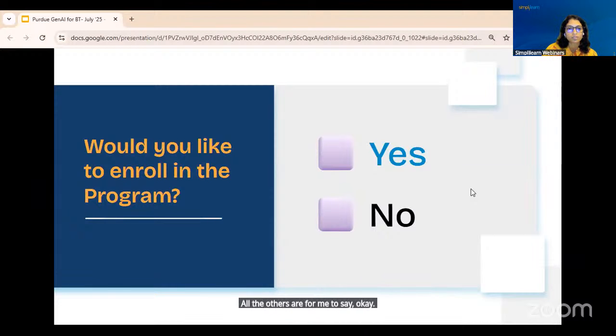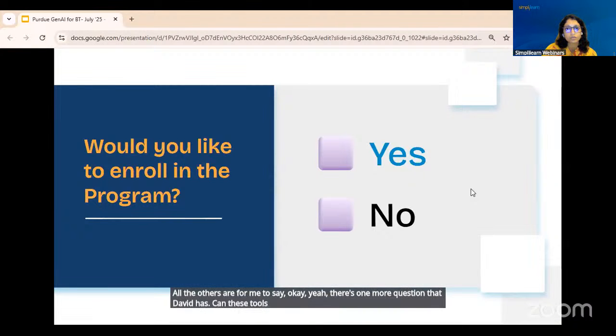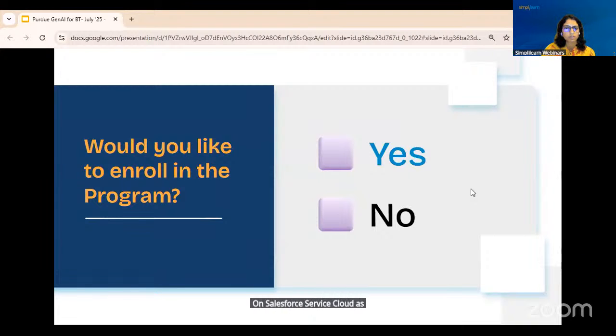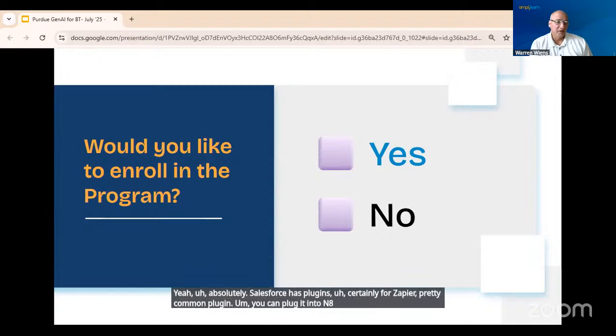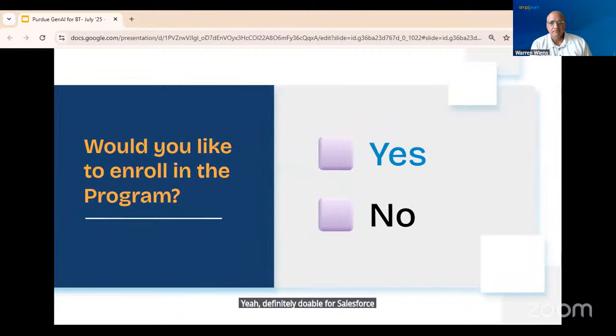Okay, there's one more question that David has. Can these tools be used to help people who work on Salesforce Service Cloud as customer service reps in a call center? Short answer, yes, but Warren, I will let you elaborate. Yeah, absolutely. Salesforce has plugins, certainly for Zapier, a pretty common plugin. You can plug it into N8N as well. And honestly, I would look at Salesforce's tools. They're investing heavily into AI, and they may have something you need right out of the box. But definitely doable for Salesforce.